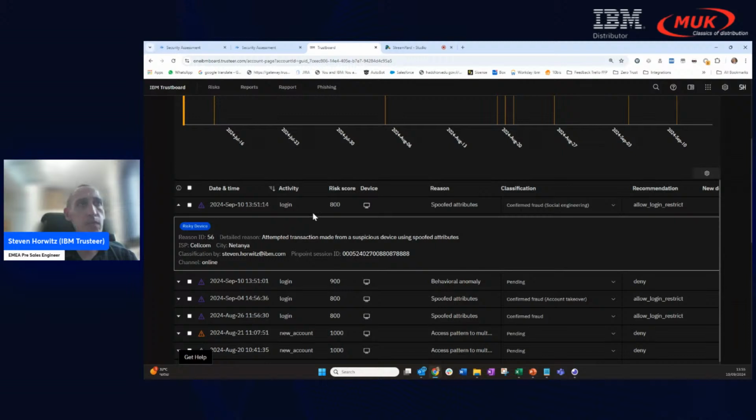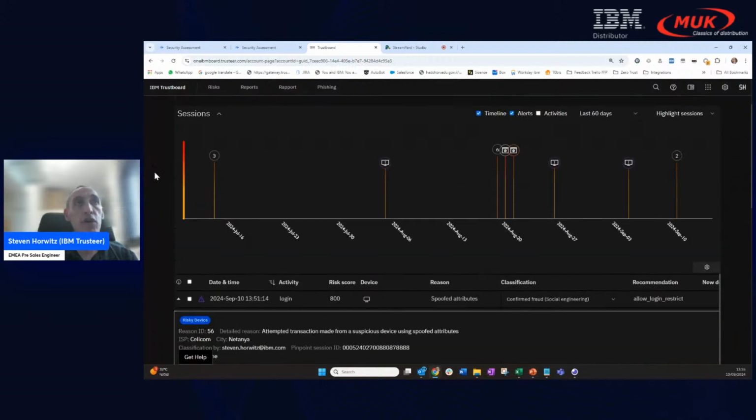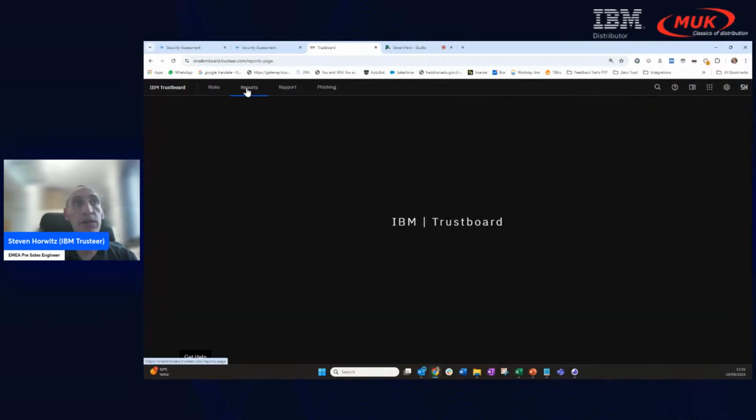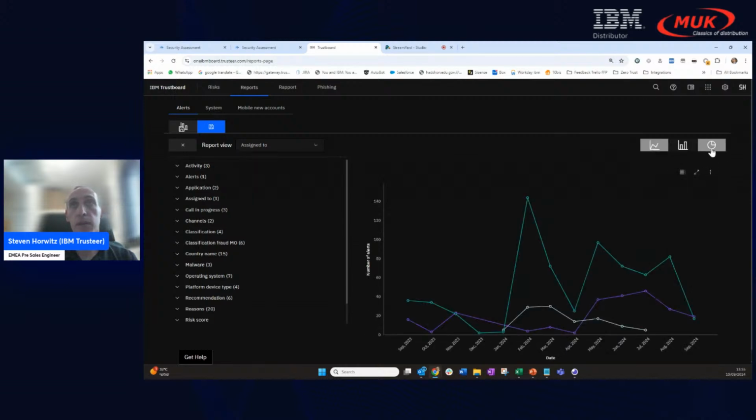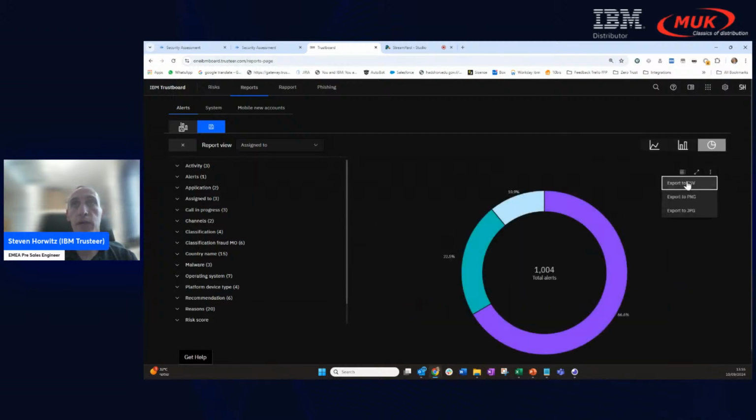Trusteer has very strong reporting capabilities with lots of XY drop-downs. One can pretty much search for whatever you're looking for here in multiple different platforms, and it can be exported via CSV, PNG, and JPG.